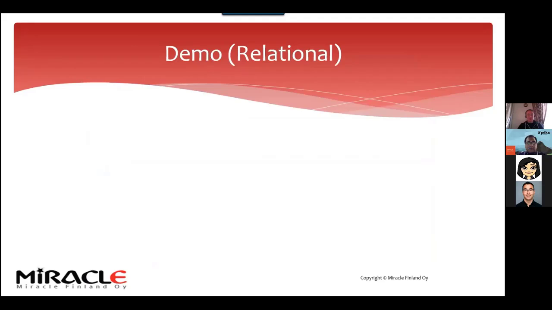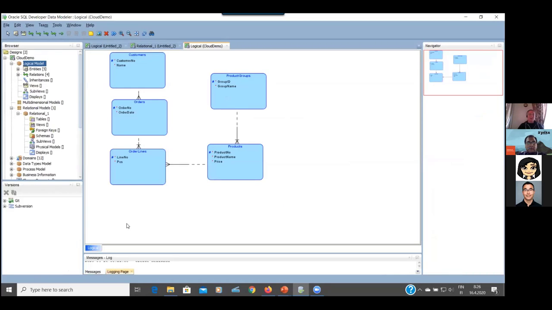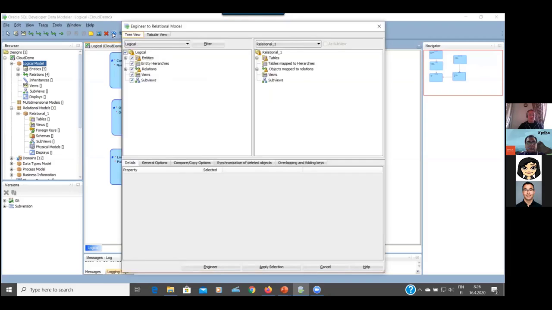So let's see what happens. We designed the logical database. I will just close these from here so it's not confusing us. This is what we designed, and I'm going to press this double arrow, engineer to relational model.